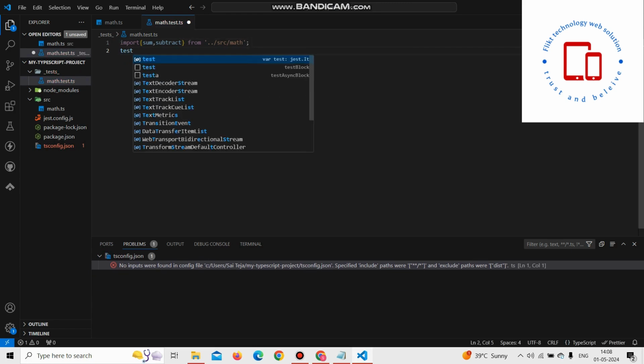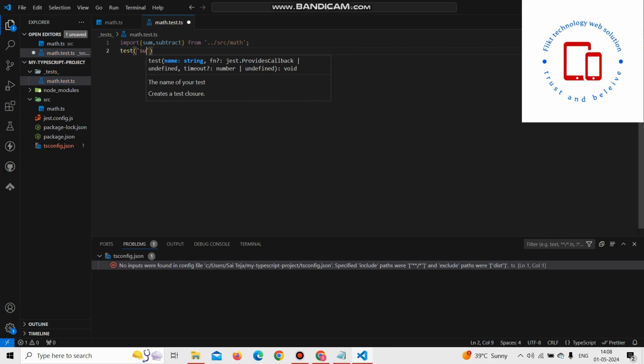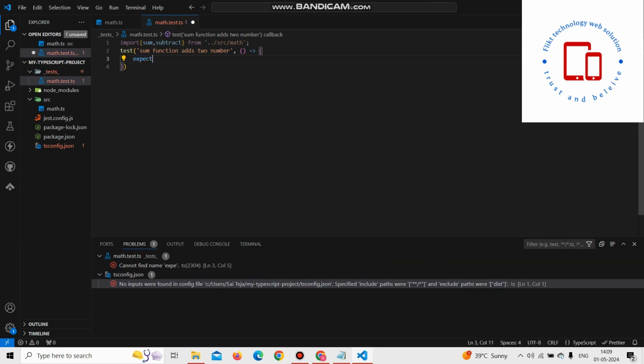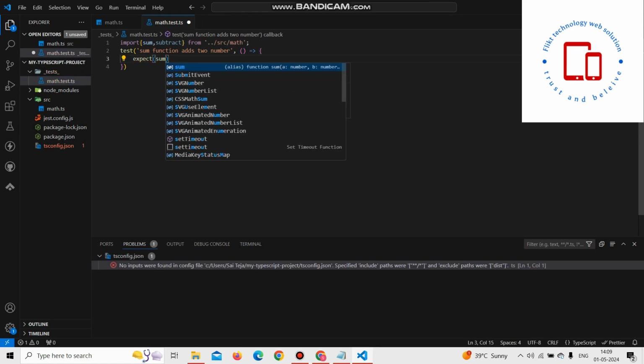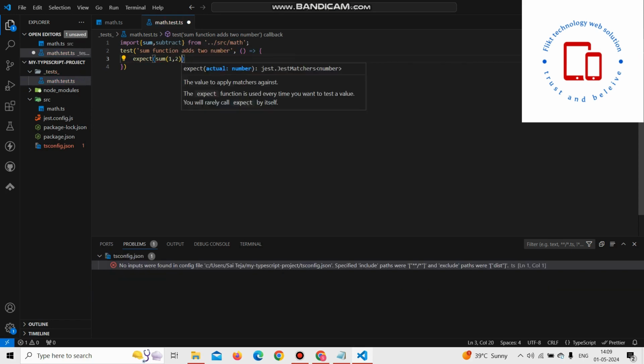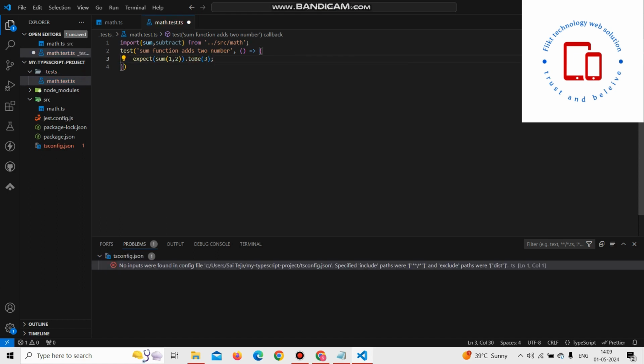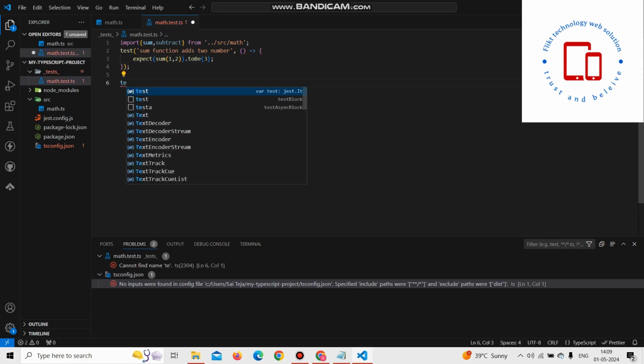Next, test: sum function adds two numbers, arrow function, expect sum of 1, 2 toBe 3. For subtract, test similarly.